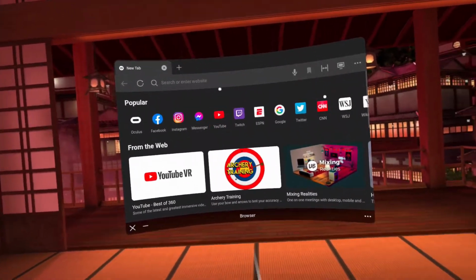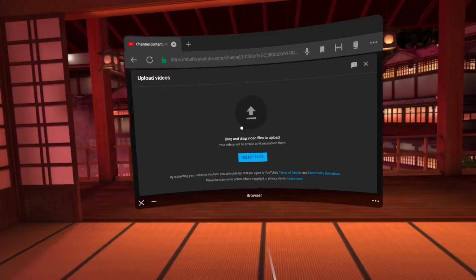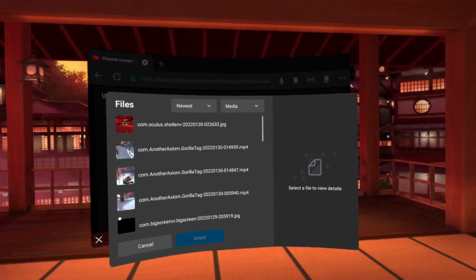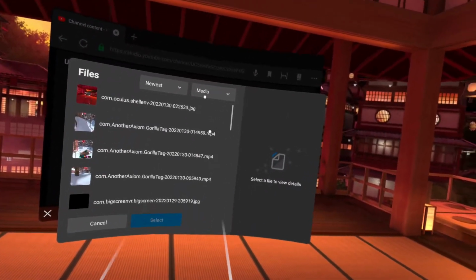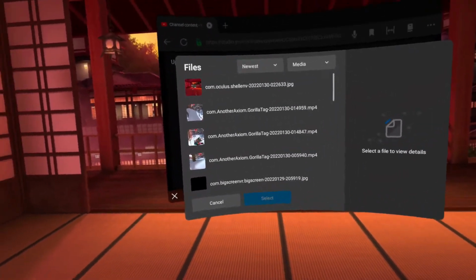Alright, the second way is YouTube. So you can go to YouTube here, go to upload, and then I can drag and drop. Sometimes it might take a while. You might have to do it a couple times, spam click it. I don't know, it has something to do with your Wi-Fi.